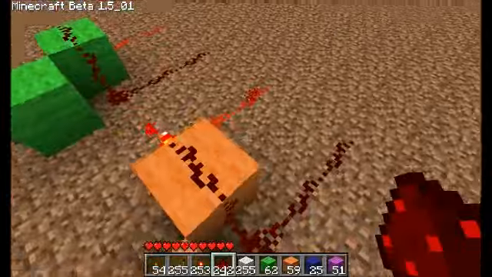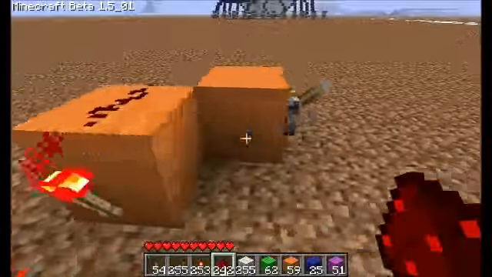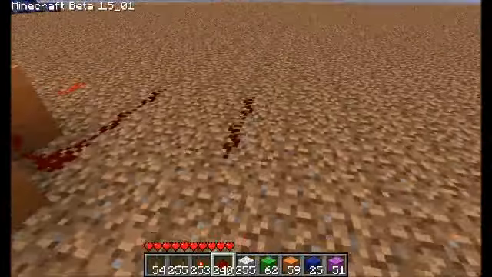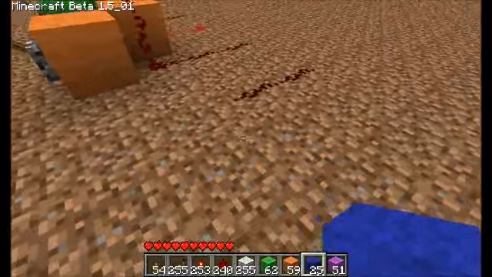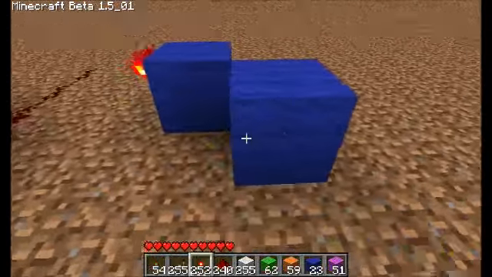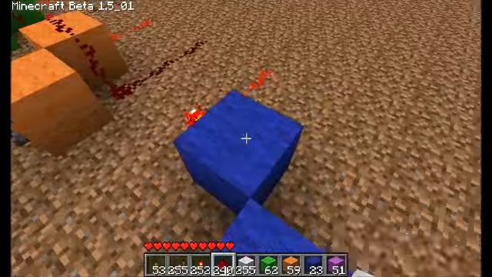And don't forget to put the line on top. And you can see these are all 1 apart, which is the way I like to do wiring in the game. So our next one is going to come to here. We're going to use blue for this, and this one is going to be worth 2, okay? And don't forget your redstone on top.